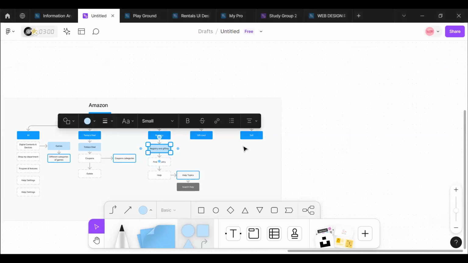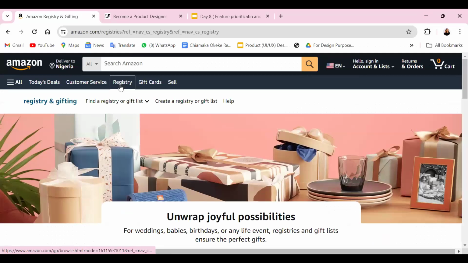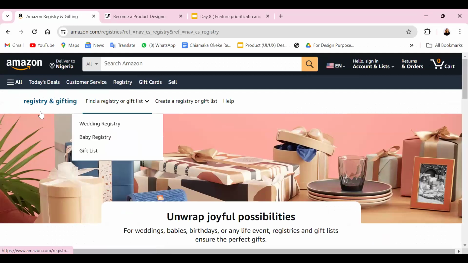I can't hear you again. I said there's an outline around that second page. So when I click on registry, it takes me to the registry and gifting page. That's why it's highlighted. You understand? So these are the contents under registry and gifting. Yes, that's how I presented it.